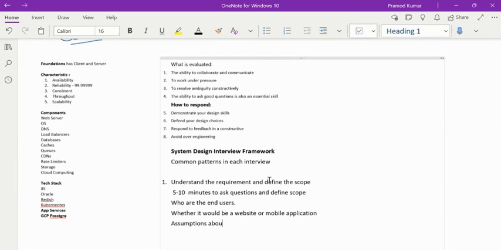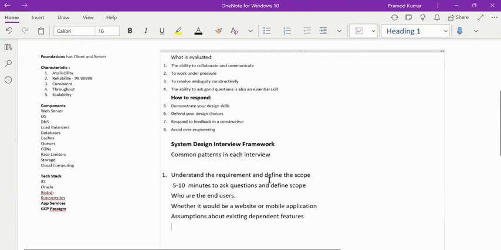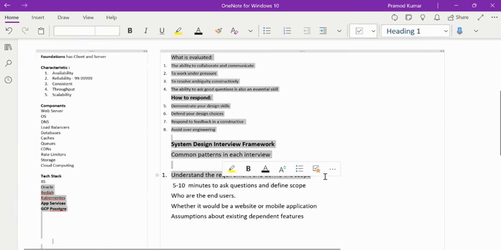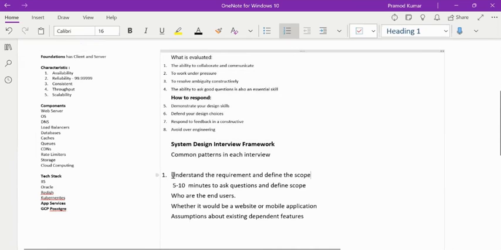Assumptions about existing dependent features, right? So those can be like I assume I already have an admin panel which can onboard the products which are listed on my e-commerce site, right? So those are dependent features. We cannot be very specific, but you can talk about 3-4 features. I am assuming these are inbuilt, and I don't need to focus on them, and I'll build on top of that. So these are the questions.